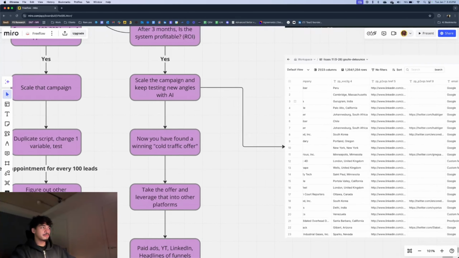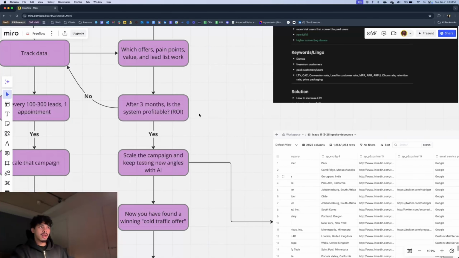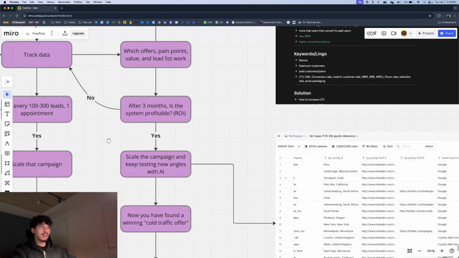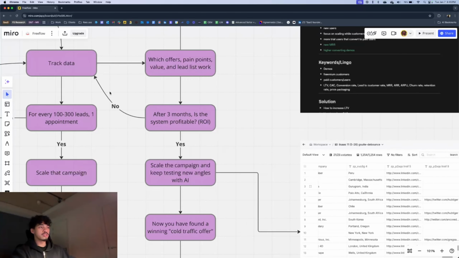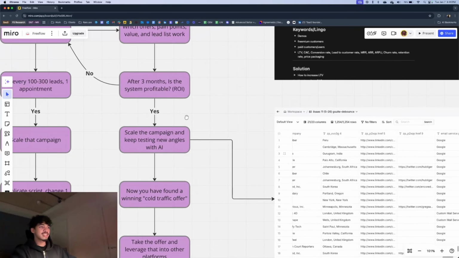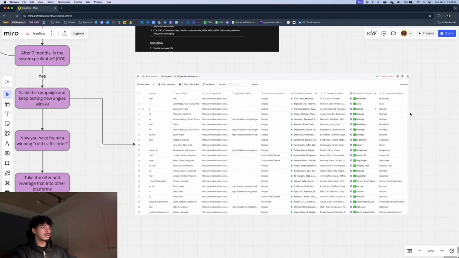Every single day. After 3 months, it's a system problem. You want to ask that question, right? So basically, you should get at least $10 for every dollar that you put back into the system. If it's a no, you want to track data and figure out what's wrong, right? If it's a yes, scale that campaign and keep testing new angles with AI. And that's when you leverage Clay, right? You want to leverage Clay.